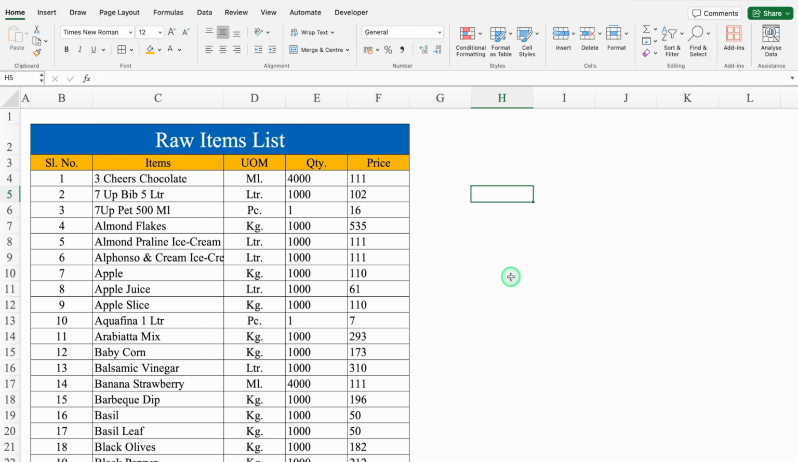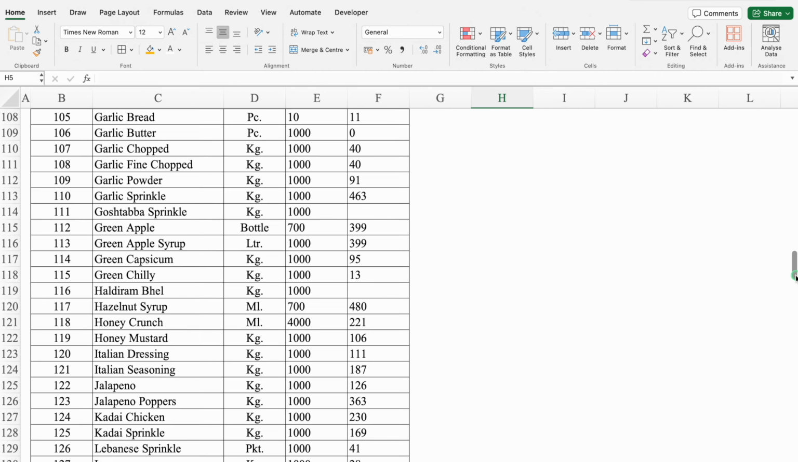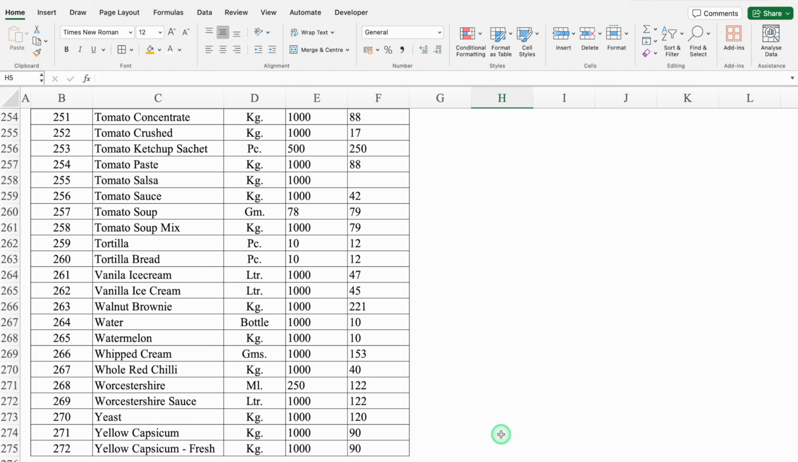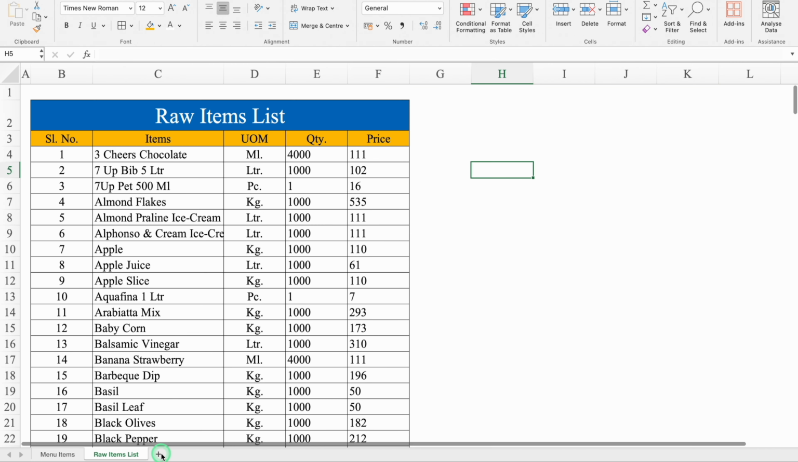Perfect. So in case your item list has 100 items and in future your items list increases, just go to the bottom and add the new items. As this format will be fully formulated, just keep on adding the new items at the bottom and it will be automatically updated in rest of the sheets. Let's go on top. I'll add a new sheet.